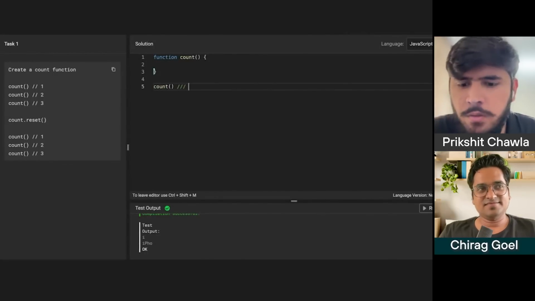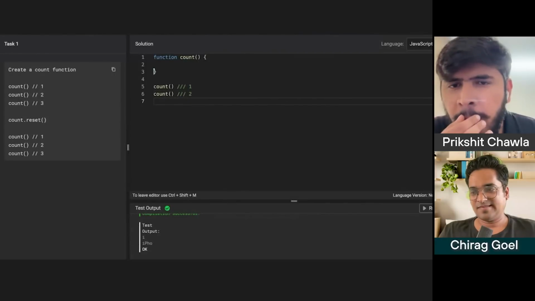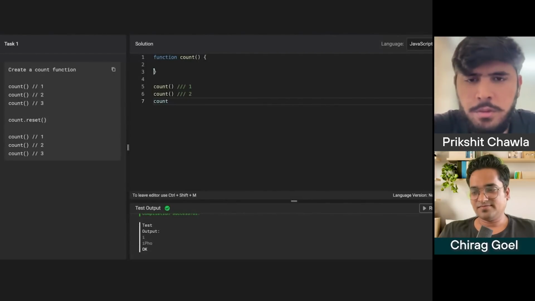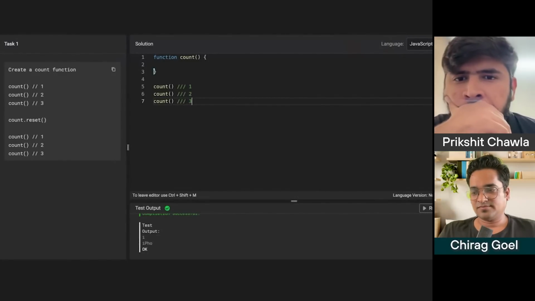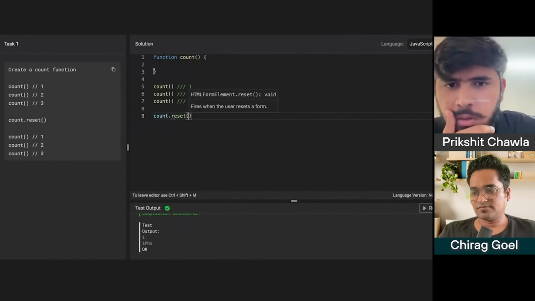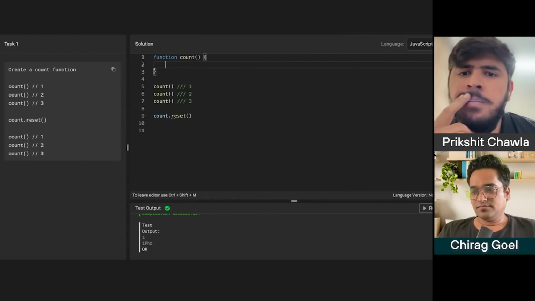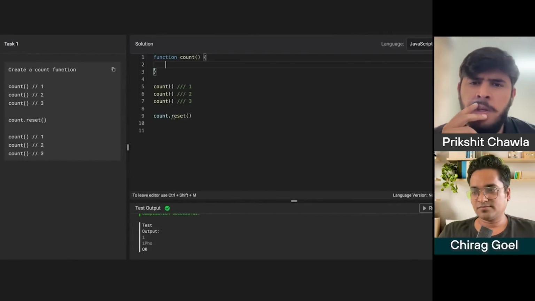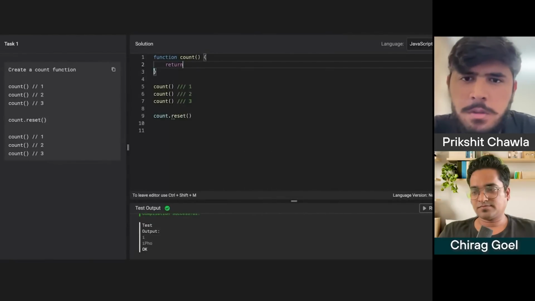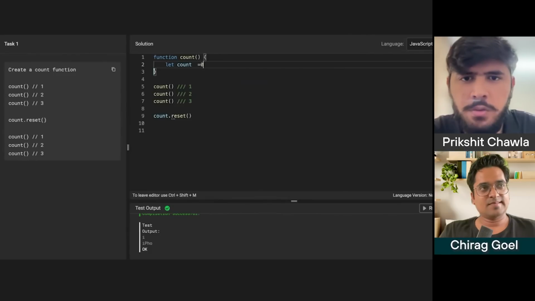So this should give me 1. This should give me 2, and this should give me 3. Count dot reset should basically give me a value. Let count is equal to 0.